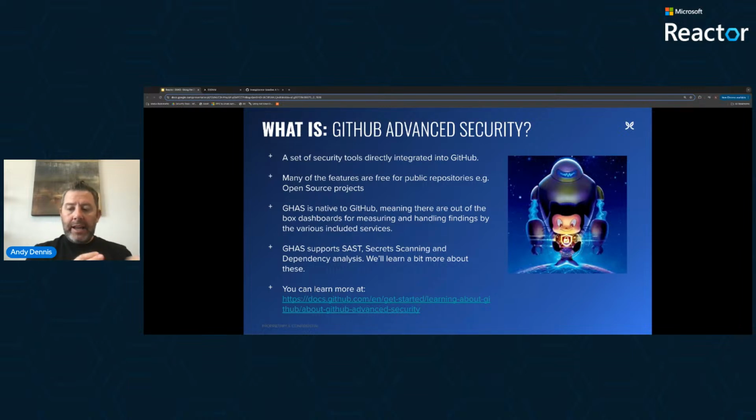It shifts security left by embedding security into development workflows. It automates vulnerability detection without requiring external tools. It protects software supply chains by securing dependencies, and it reduces security debt by helping developers fix issues early, and in many cases, helping to automate those fixes as well.